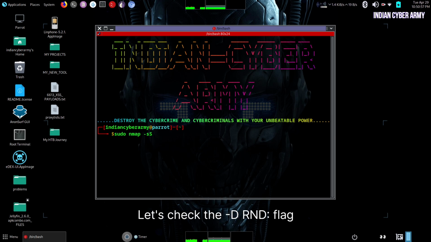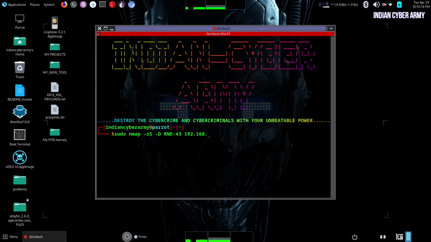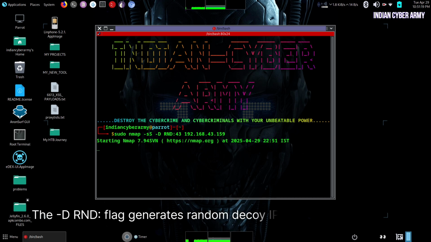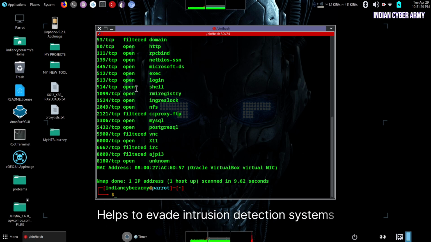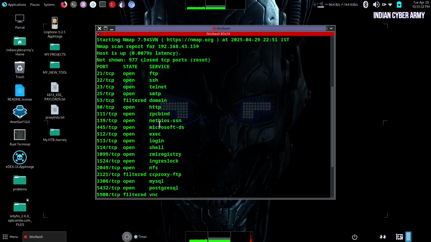Let's check the DRND flag. The DRND flag generates random decoy IP addresses along with your real IP to obfuscate the source of the scan. Helps to evade intrusion detection systems.